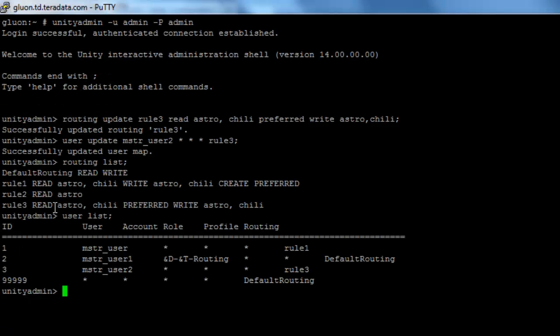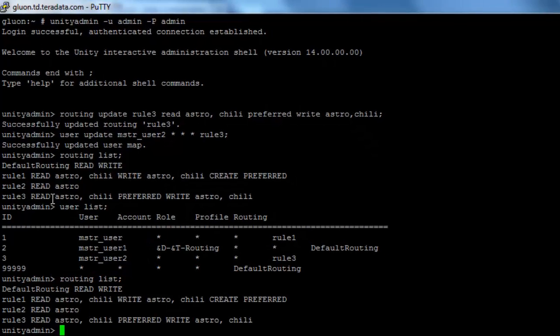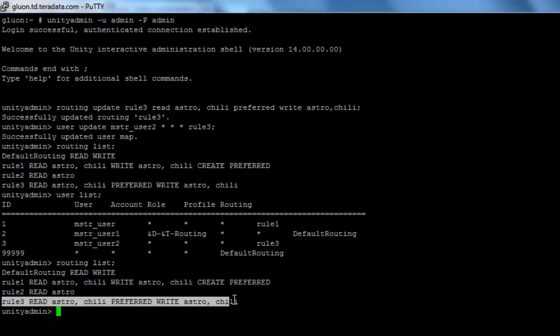Now, if we review the routing list and the user list for a second, we can see that Astro is listed first in the order of the read preferred systems. And that's why values were always returned back from Astro.